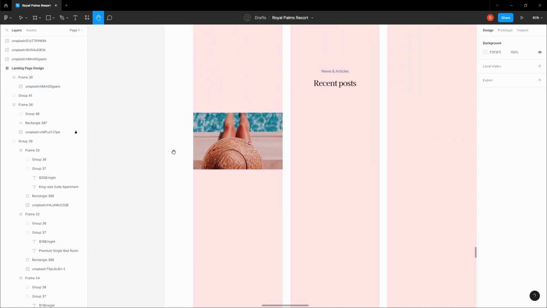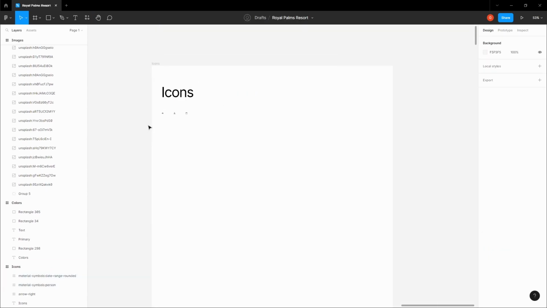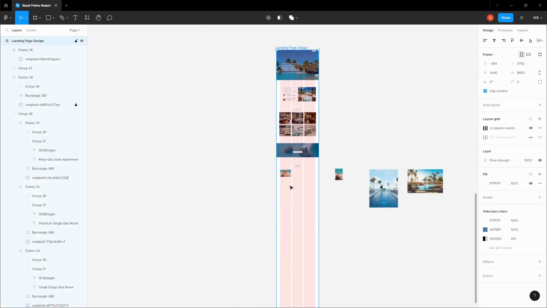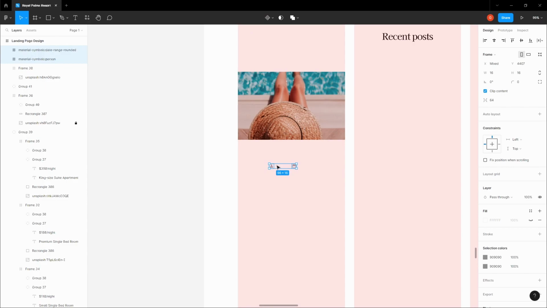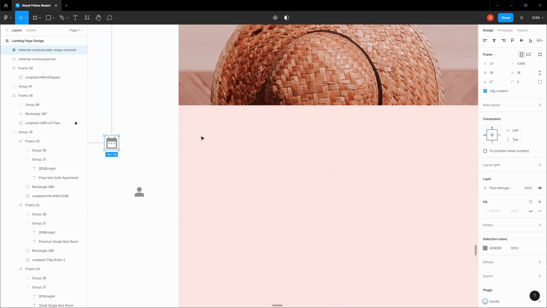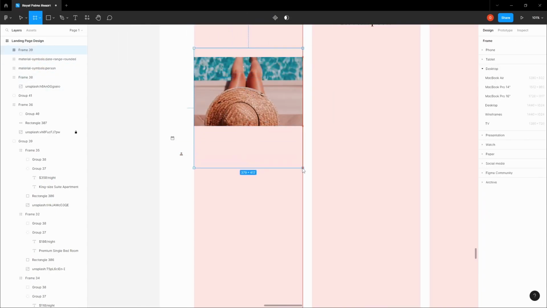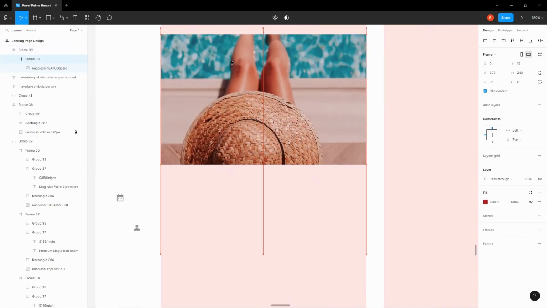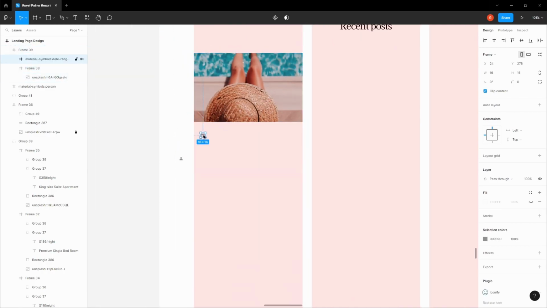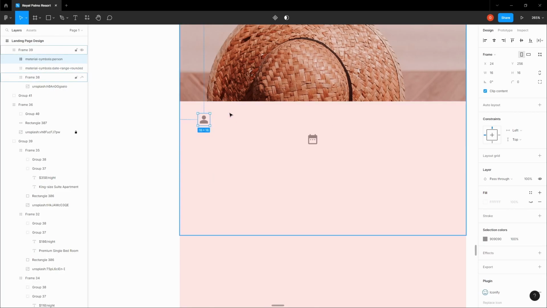Perfect. Let's grab the icons for this. We're going to be needing 2 icons. So this person icon and this calendar. Copy them and just paste them below this. And let's create a frame around this image. So there we go. Let's position this at the top. So we're going to be using this frame to navigate everything. And this should be 24 pixels, actually 16 pixels from the image and 24 from the left.